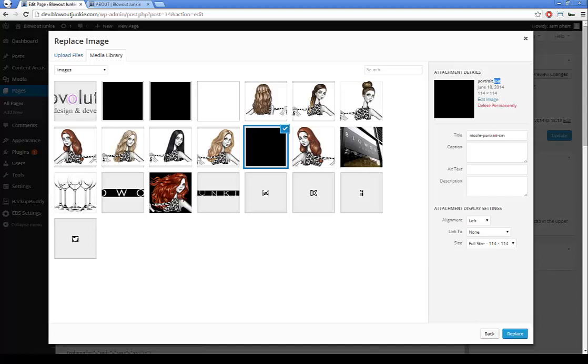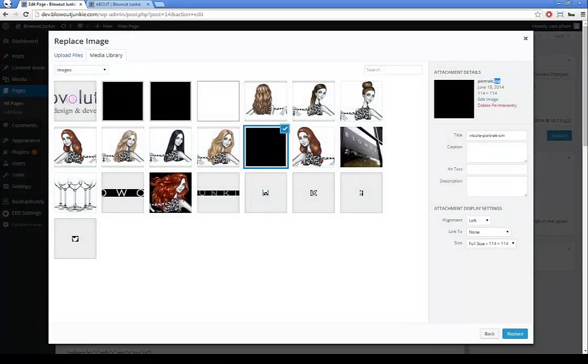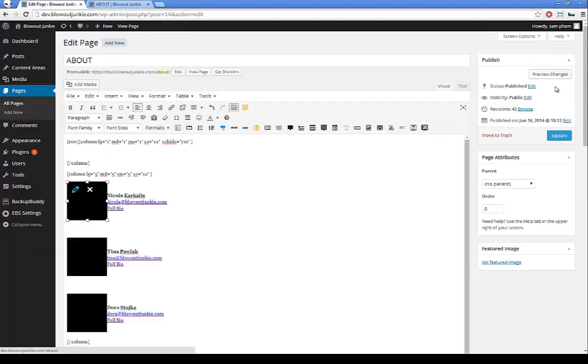And again, to upload an image, make sure the image is on your desktop to make it easy, and you just click the image and drag the image over into the window, and it'll automatically upload and save the image on your website. And then click on replace when it's done. I'm going to do that here, and then click on the update button to update the page.